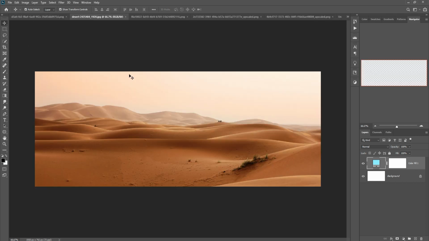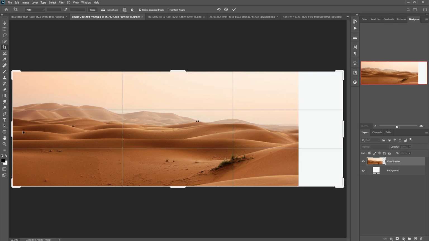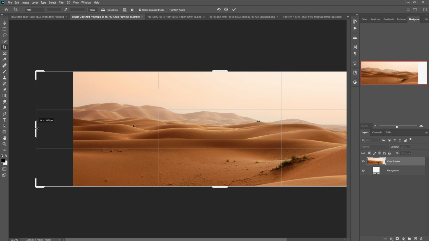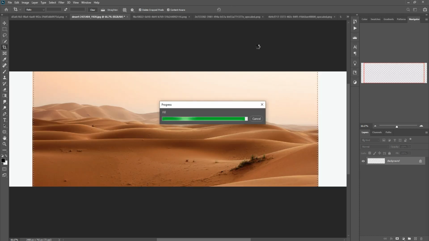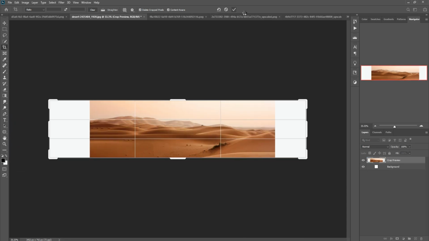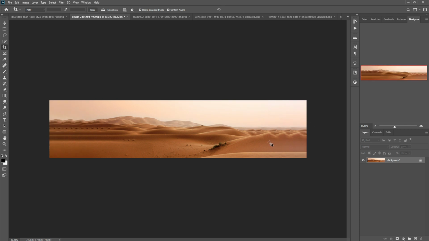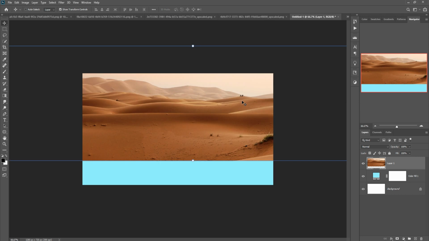and go to your desert image. First we just increase the size of this image, click on Content Aware, then right click, so content aware works properly. So again do the same thing. So the content awareness is completed and we just select this one and place this one in our new document.